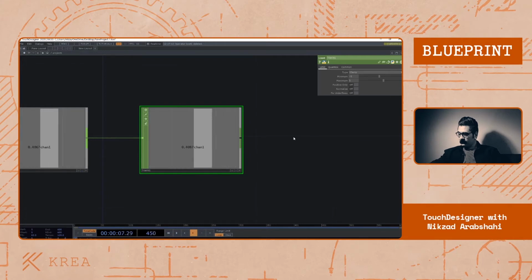But for some reason, we just want to use a range of 0.2 to 0.5. So we can easily clamp the input by typing these numbers as a minimum and maximum value. And now if you look at it, the output is limited to this specific range.